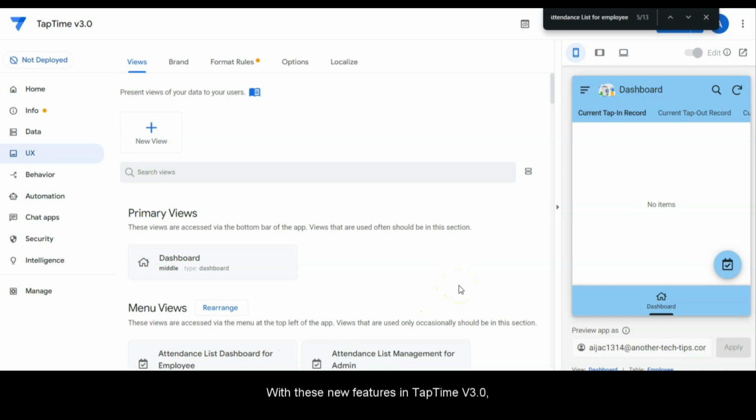With these new features in TapTime version 3.0, managing attendance has never been easier or more efficient. From geo-fencing to advanced filtering and offline capabilities, TapTime version 3.0 is designed to meet the needs of both employees and admins.